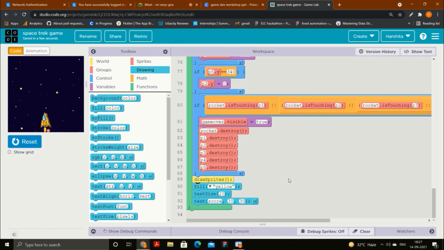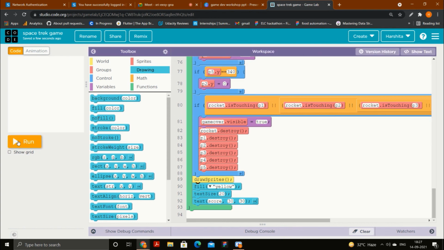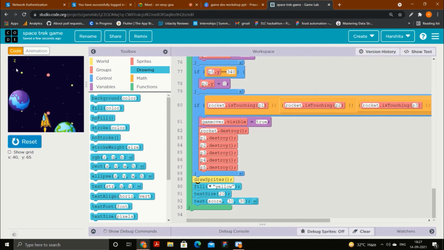Why? Because right now the score is behind the background. You can see the background is kind of a sheet, and the text is behind the background. That's why it's not visible. So keep it on top of the background, keep it above. What I will do is take the draw sprite and put it above the text. Now you can see the size is very small, so I will increase the size.